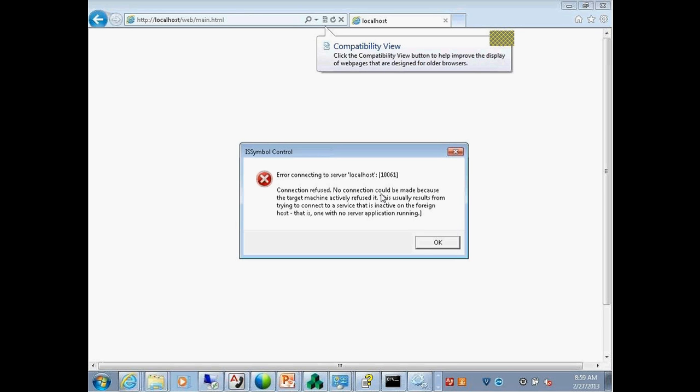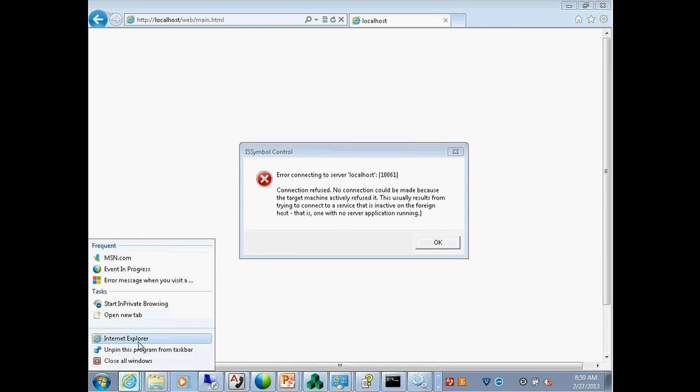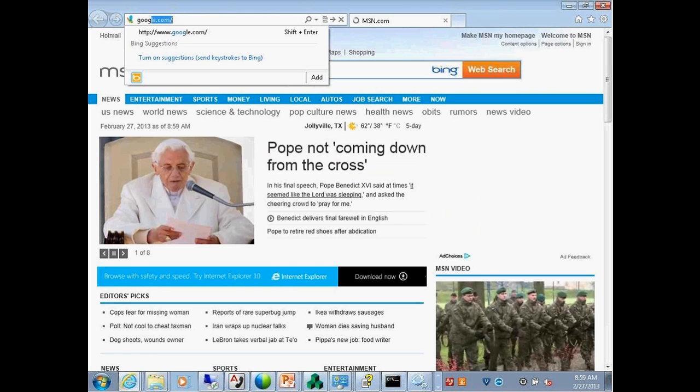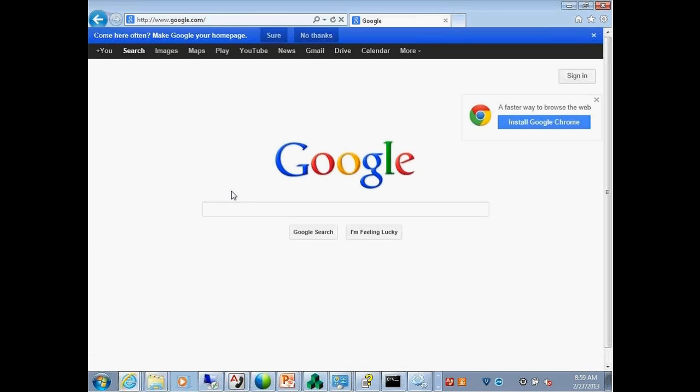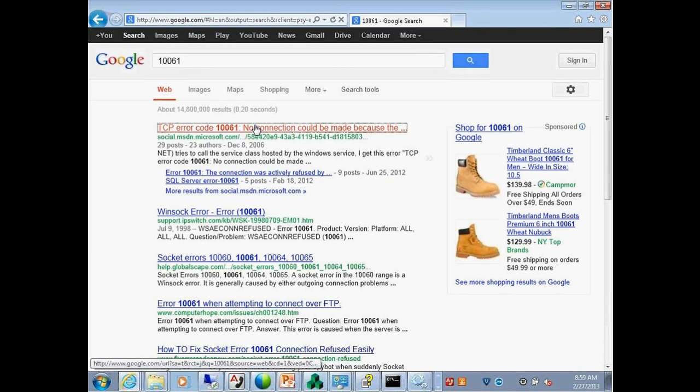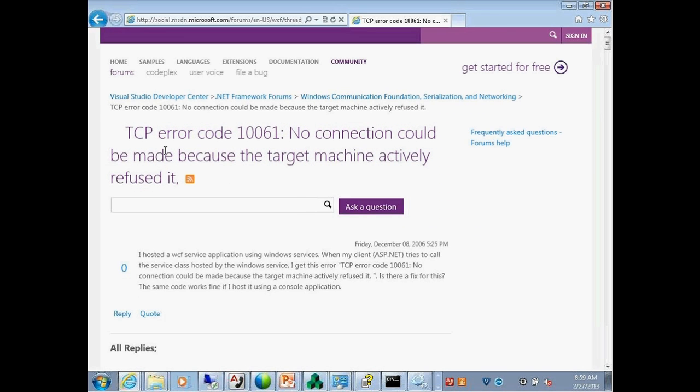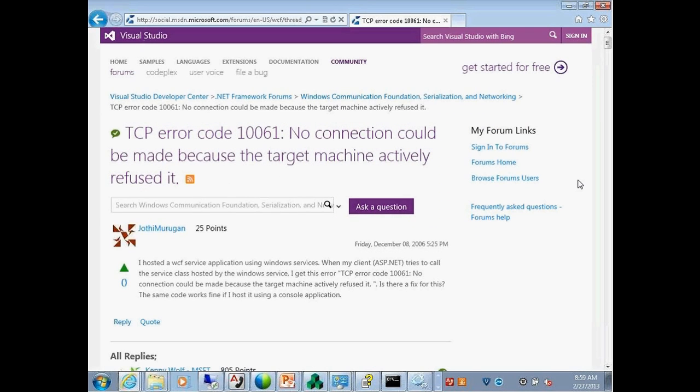It says error connecting. Now, the 10061 is a generic Windows error. The two types of error messages you'll get here are 10061 or maybe 10060. If you go to Google and Google for that message, you will find it's because no connection can be made to the target machine, and the target machine actively refused it. What this means is we were able to connect to the machine that we were trying to connect to, but it said, no, I'm not going to let you.